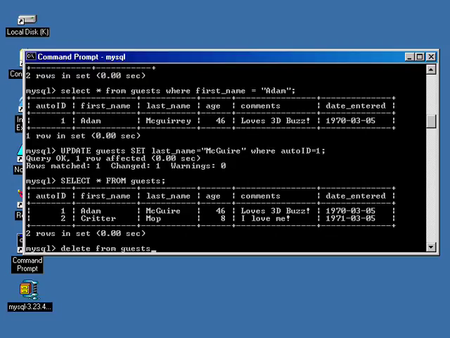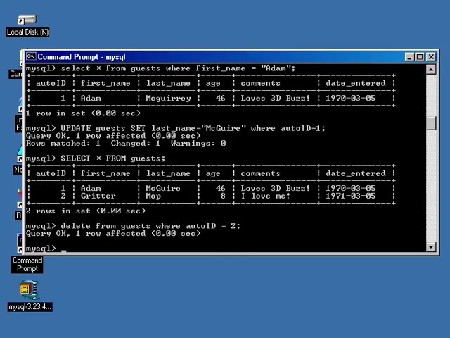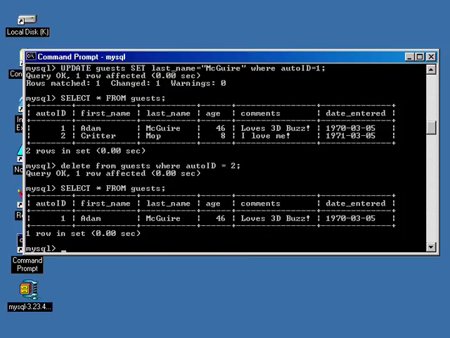So I just want to go ahead and come back in here and say delete from guests where auto ID equals 2. What's this going to do? It's going to kill me. It's going to kill Critter. Off I go. Okay, query's okay. 1 row's affected. So again, I'm going to do a select star from guests. All we have is 1 record in there. That easy? Pretty easy. So it's not too bad.